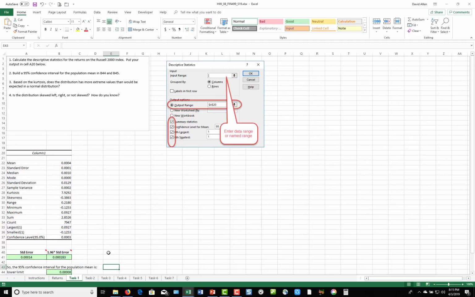This concludes part 2. Let's have a look at part 3. It says, based on the kurtosis, does the distribution have more extreme values than would be expected in a normal distribution? The kurtosis is 7.9. This value is greater than 0, and so we would conclude that there are more extreme values than we would expect if it were a normal distribution.